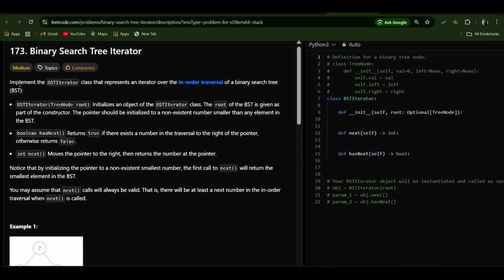Implement the BST iterator class that represents an iterator over the in-order traversal of a binary search tree.